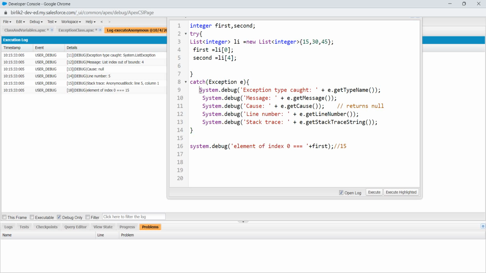And then we have System.debug to see the messages. These are the 5 methods we use in exceptions. The first one is getTypeName. Which type name is that? If I don't write the type name here, it will tell us the exception type, like System.ListException. And then System.debug and getMessage. This will tell us the message, like the main one we normally use, what is wrong, and what causes the problem.